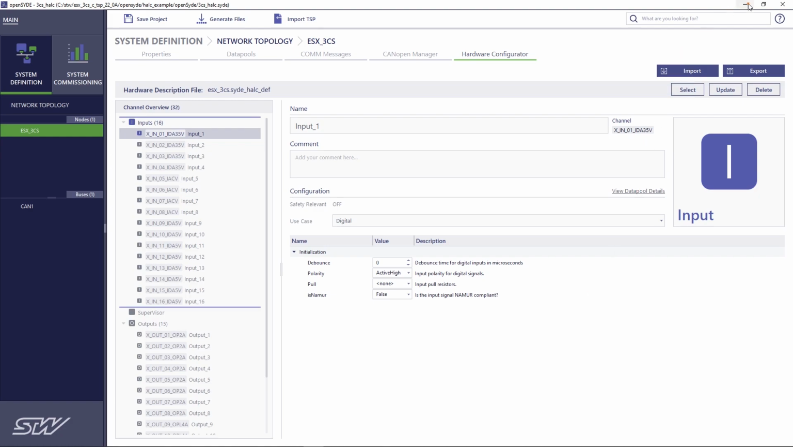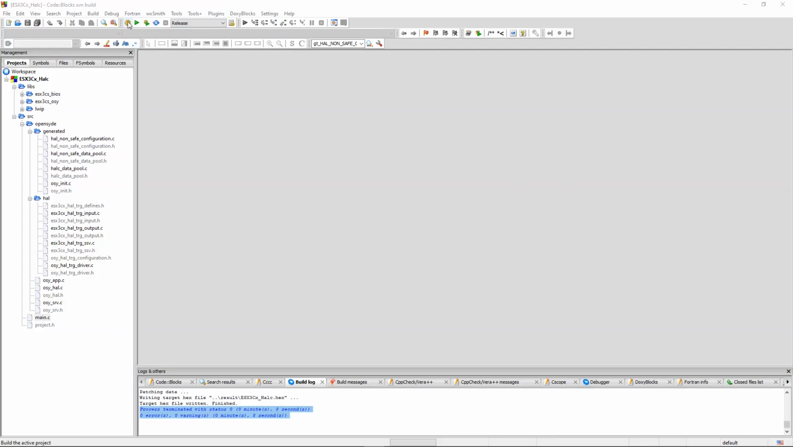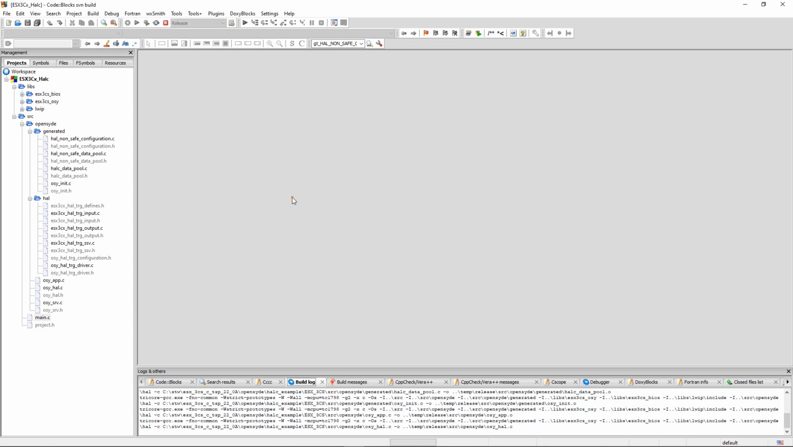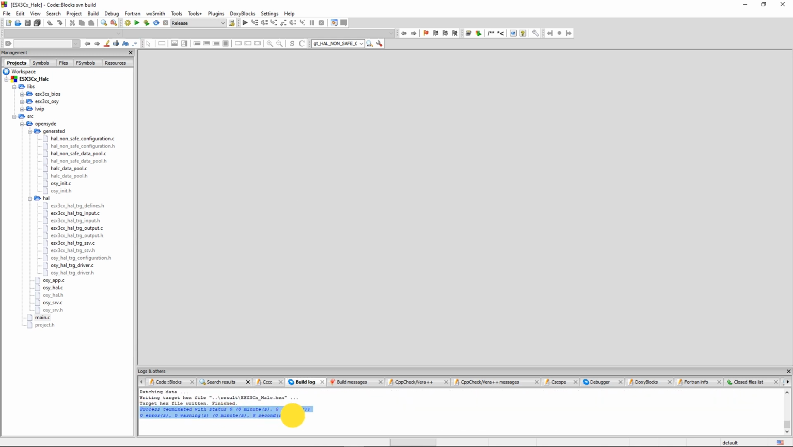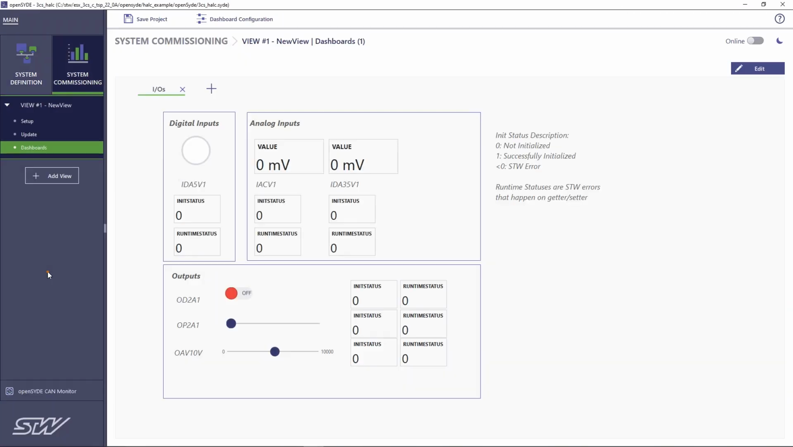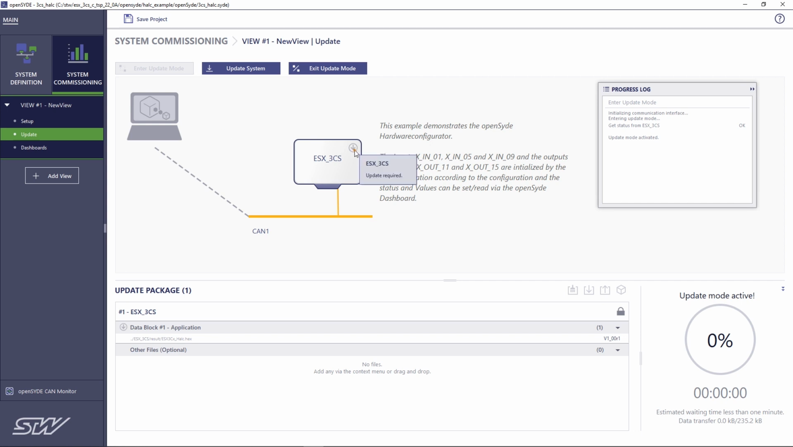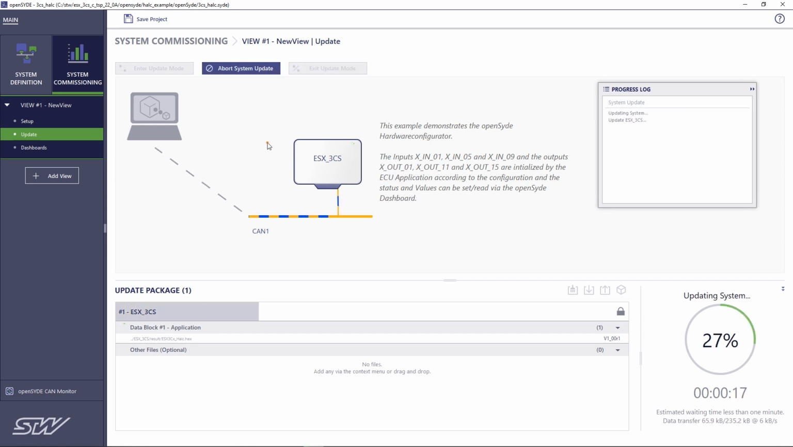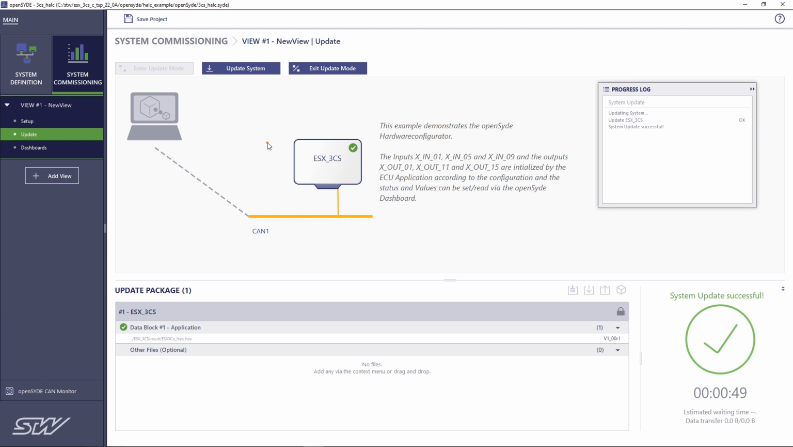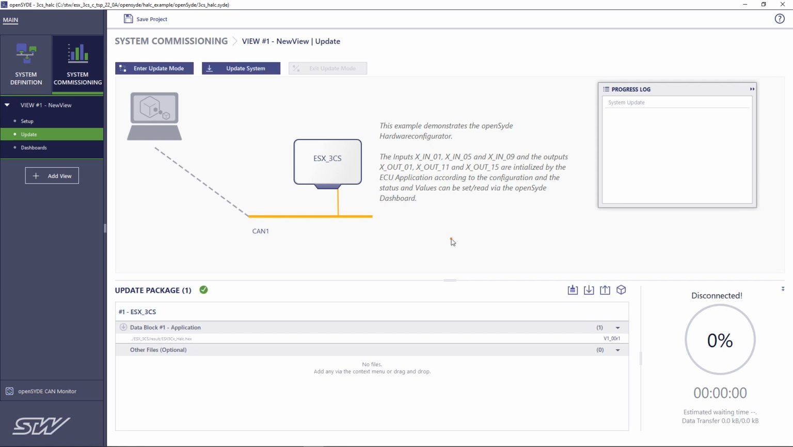And we build the application again with the new code, i.e. the new use case for the measurement input. We flash this new application onto the controller with openSYDE again. The process is complete and we exit the update mode, thereby starting the new application and going back to the dashboard.